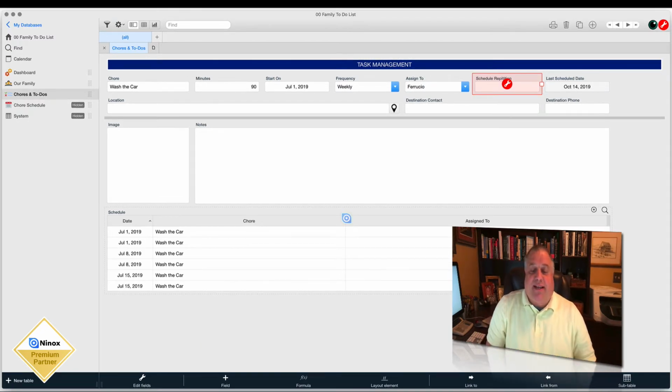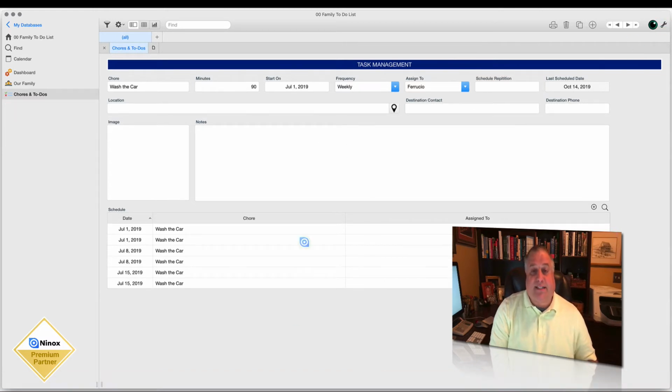Before we move on to the next feature in our to-do application, I want to point out a couple of other things that we put in here. First of all, there is the location field that allows us to identify where this particular task or to-do takes place. There is a destination contact and a destination phone number. The reason for this is if something has to be reassigned.